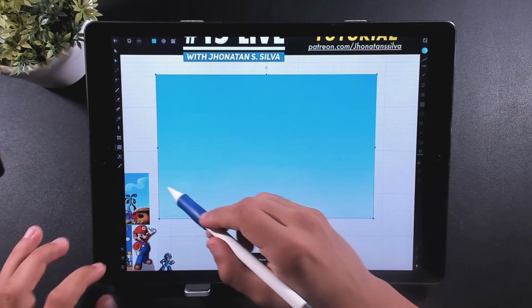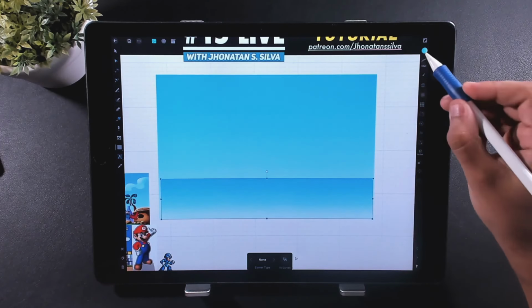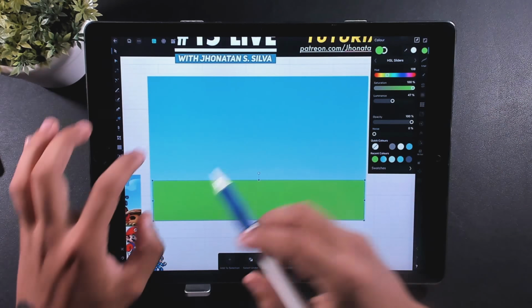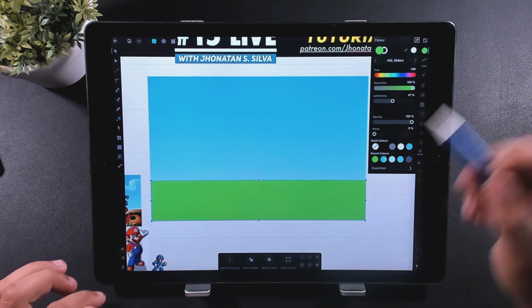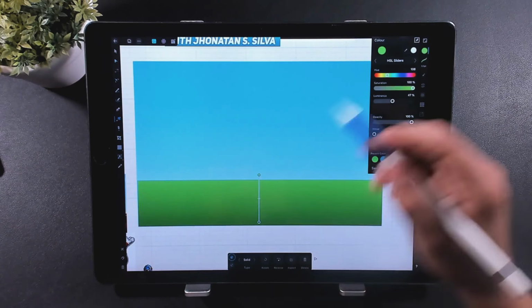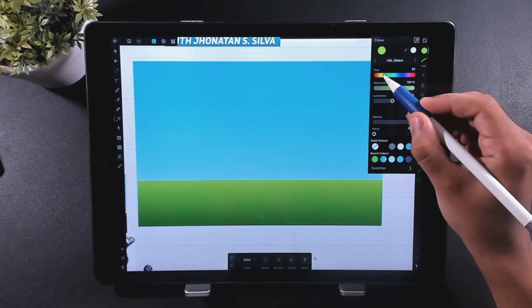I'm going to start again a rectangle, but this time I'm going to change to green, okay? And just adjust this a little bit. And now I'm going to change this to more yellow, okay, using the fill tool.